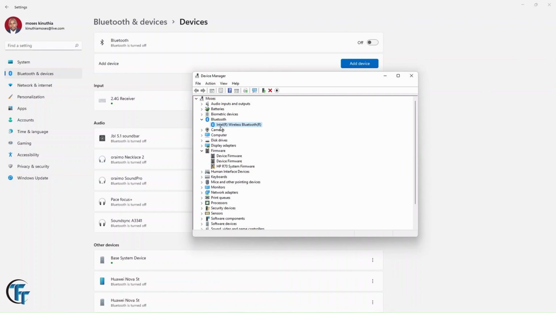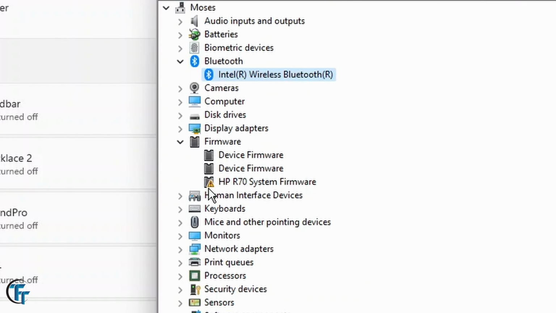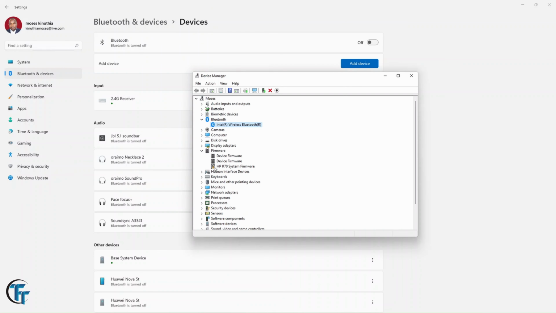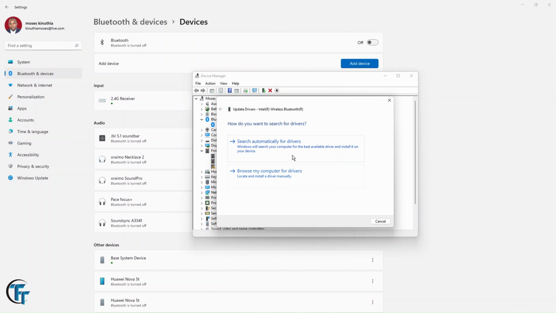In other cases you might find an exclamation mark like the one I have here, on your Bluetooth driver. The only thing you need to do there is highlight it and click on Update, then search automatically, or you can browse your computer if you have that specific driver.